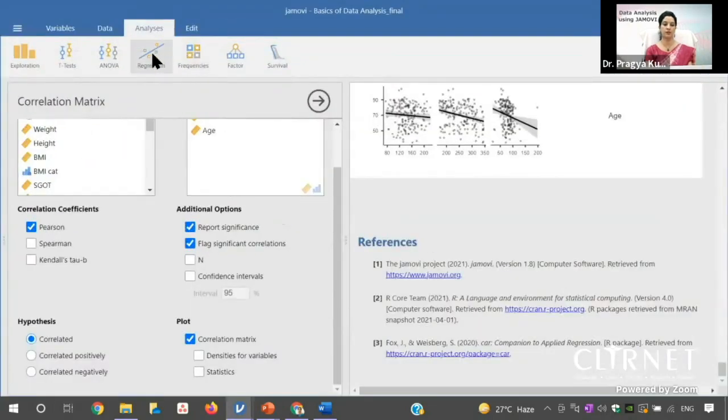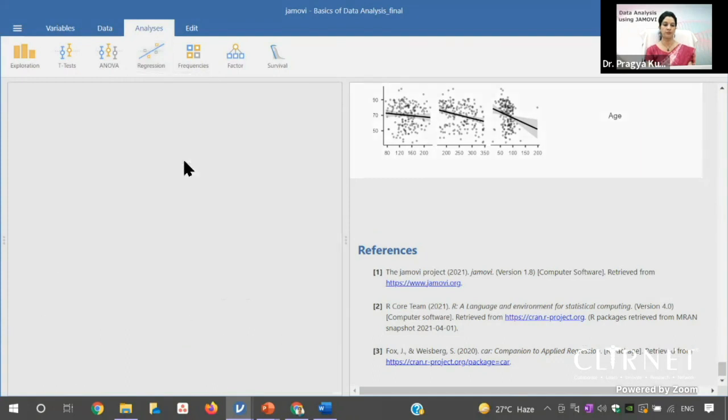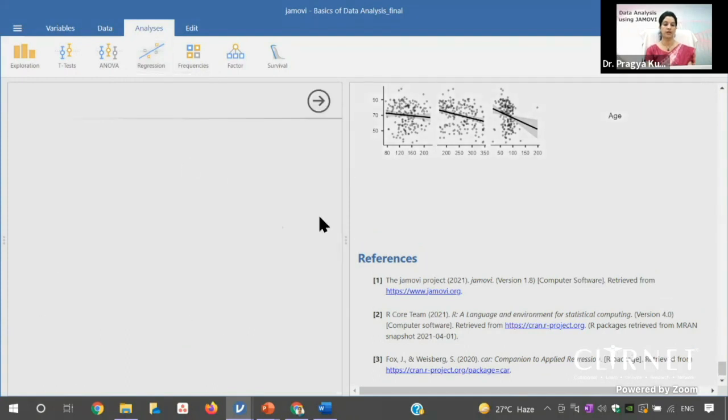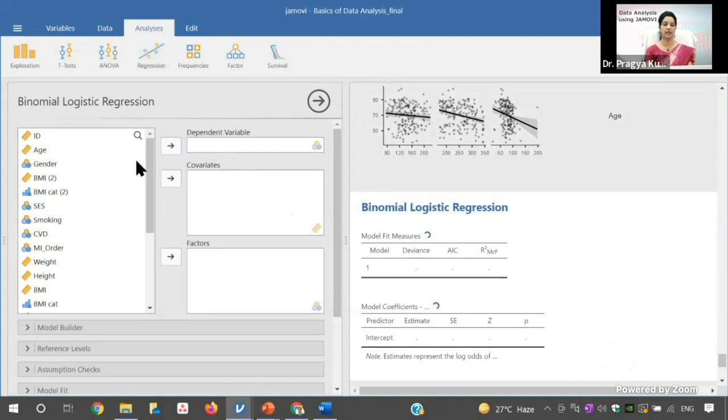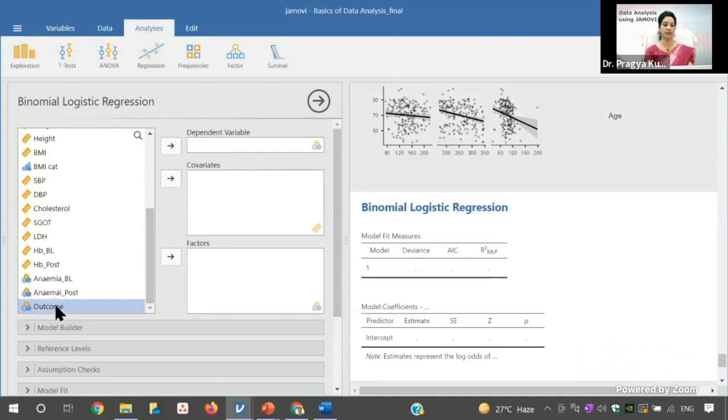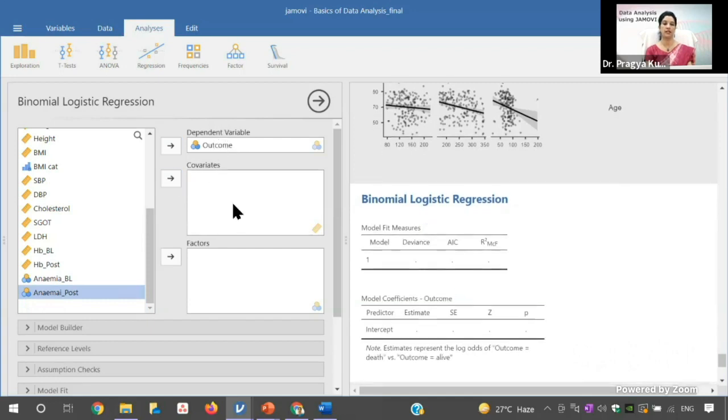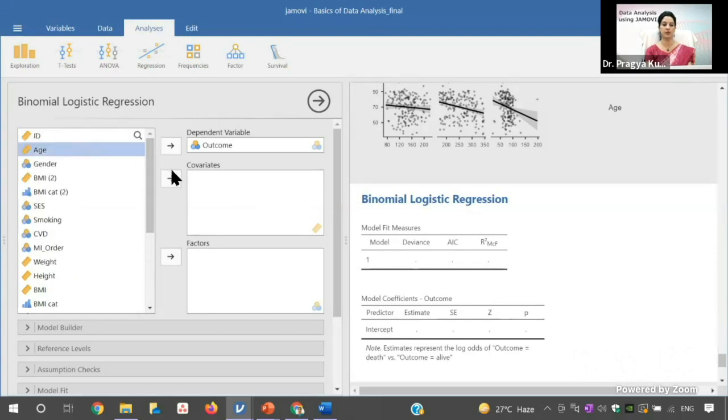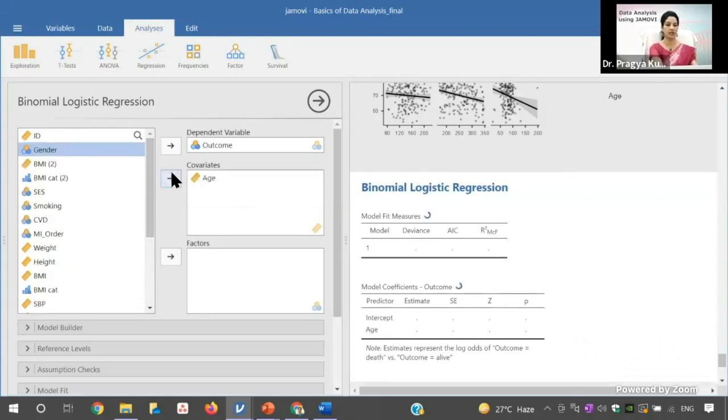For that, you go to this regression. In this regression, you can see there are two outcomes. This is the binomial regression. And here, the dependent variable is the outcome, so it should be categorical. Then there are two windows. This is covariate. You can see the sign here, this is the sign of a scale variable. So under the covariate, you should enter the continuous variable. Age was my continuous variable, so I will enter age here. And then factor should be the categorical variable. So the factors are gender and smoking status.